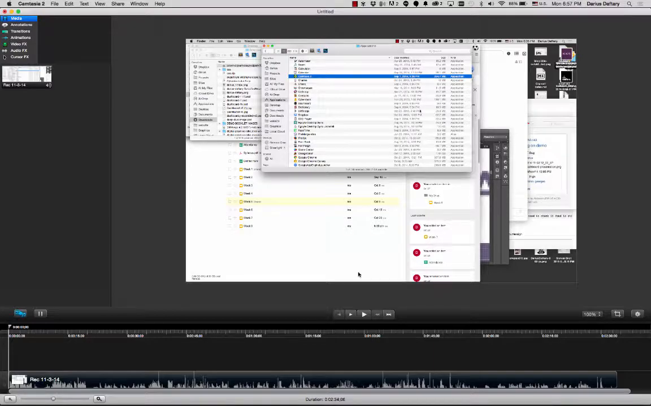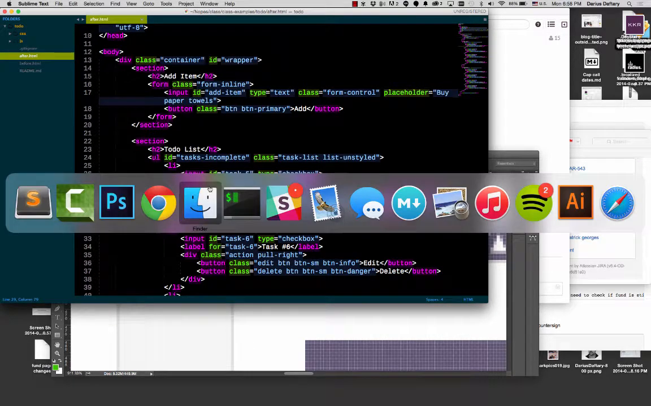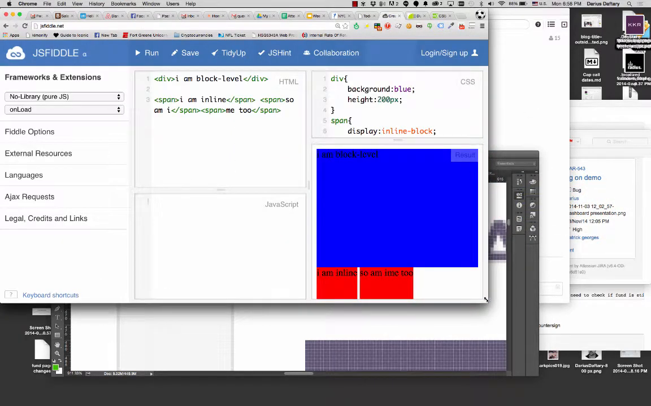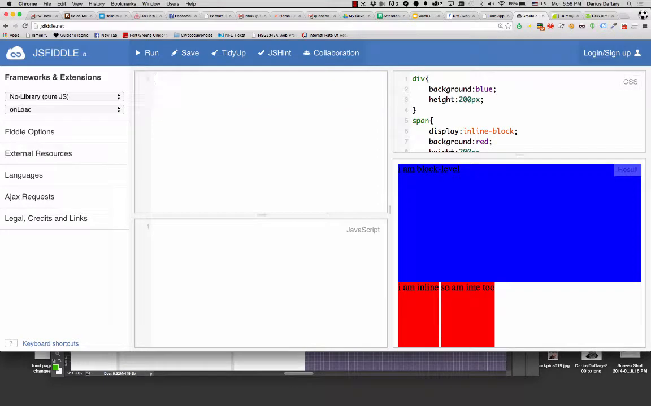Wait, let me just stop this real quick. It gets weird. Okay, so another question is, where did the dot come from in the first place? Let's examine that a little bit.